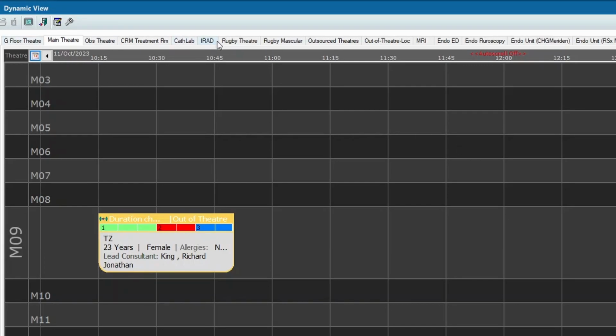So along the top, we can see the various surgical areas which have been broken down into individual tabs. Once we've selected the appropriate surgical area, we can see within the tab each of the locations within that area. So we can see from main theatre 3 down to 23, for example. We can see any of the cases within each surgical area.